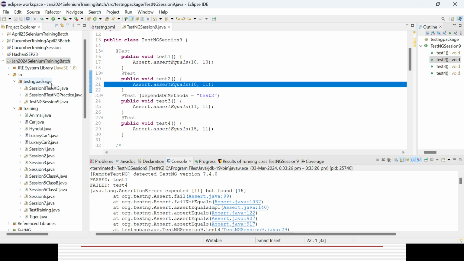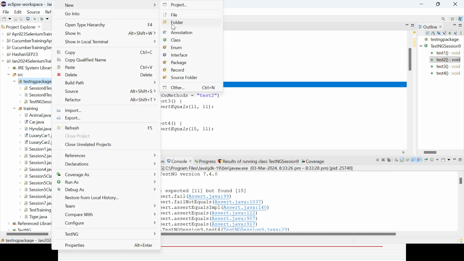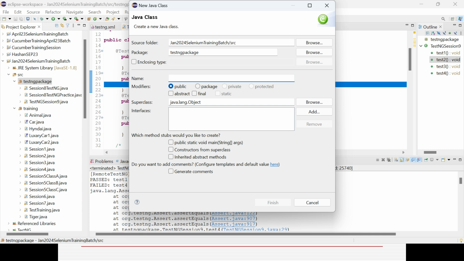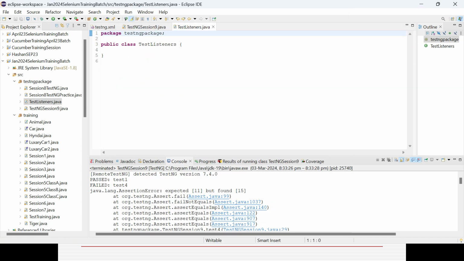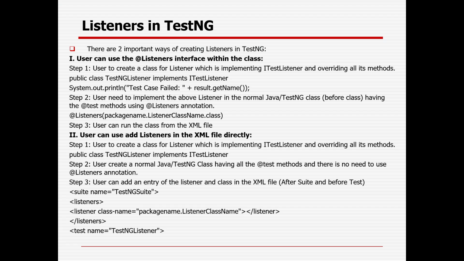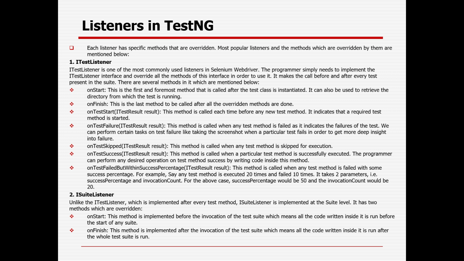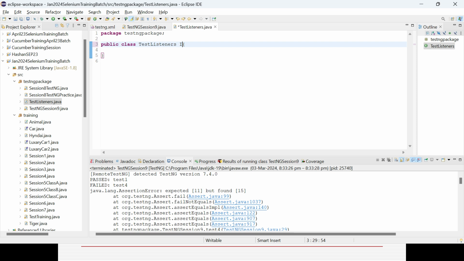So I will create a class, say TestListener. No need to select the public static void main method at all. And here I will implement the listener interface called ITestListener. So you could see some error message coming. Sorry, here you need to use the implements keyword, because this is the class and this is the interface.